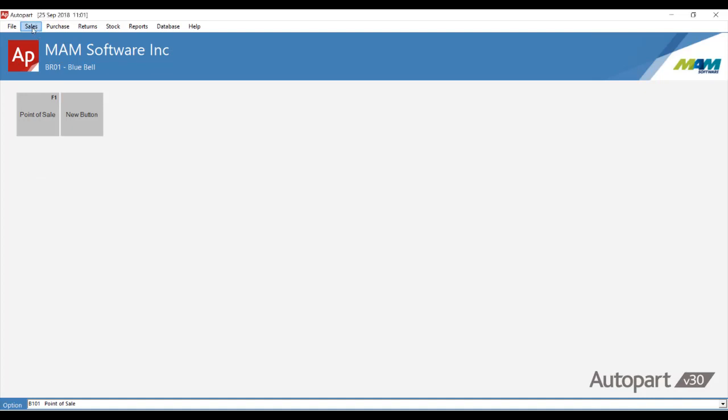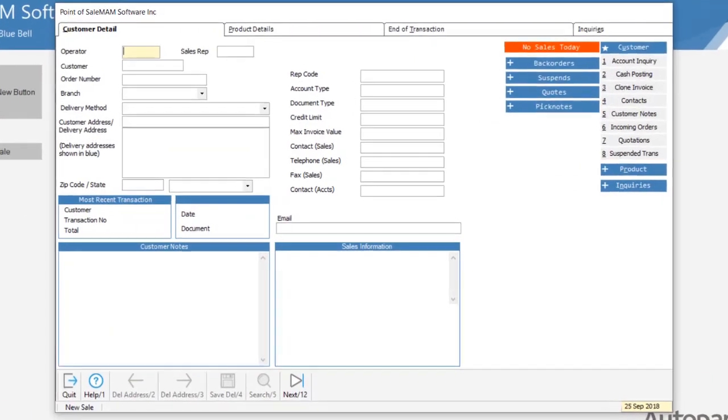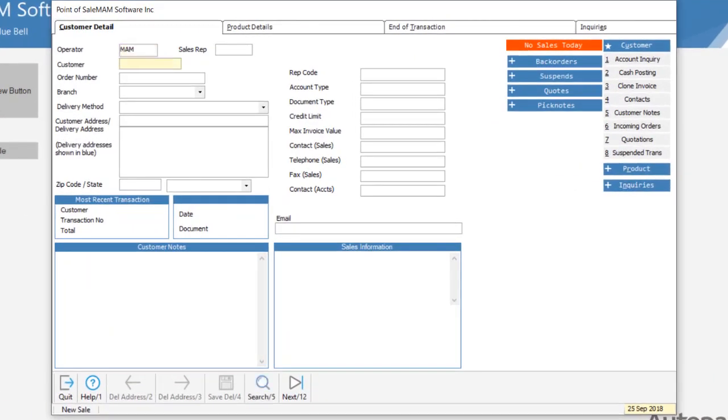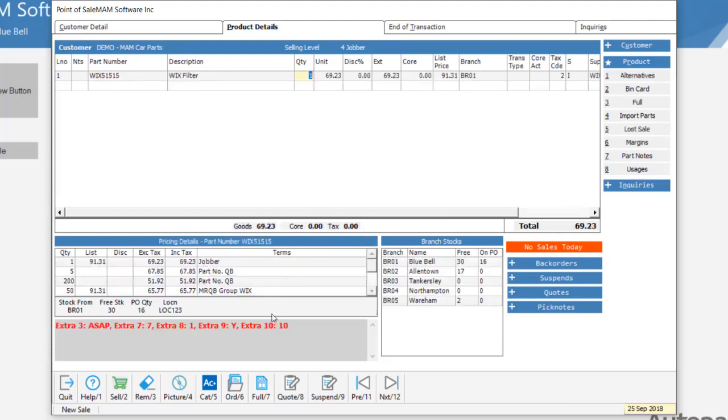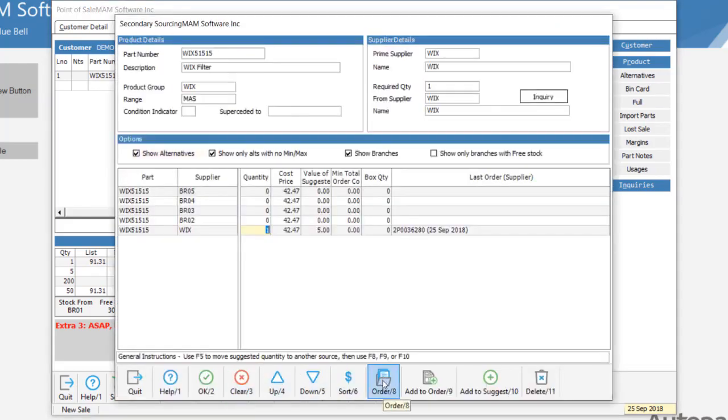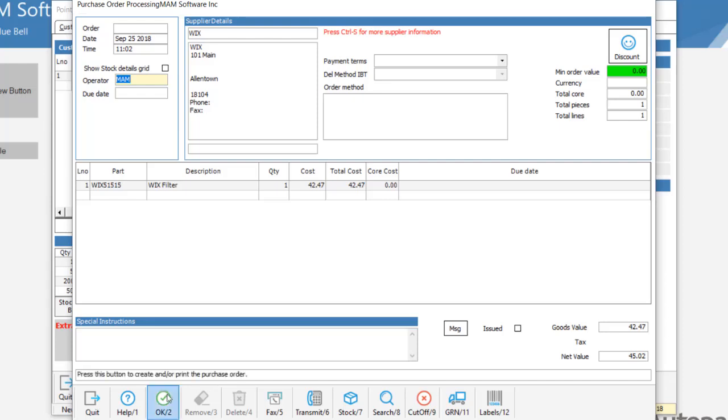So I'll jump into the sales screen and I'll just use a demo account on this system. Under product details, if I enter a part number and create a PO for this, I'm going to hit the order button and create an order for this.